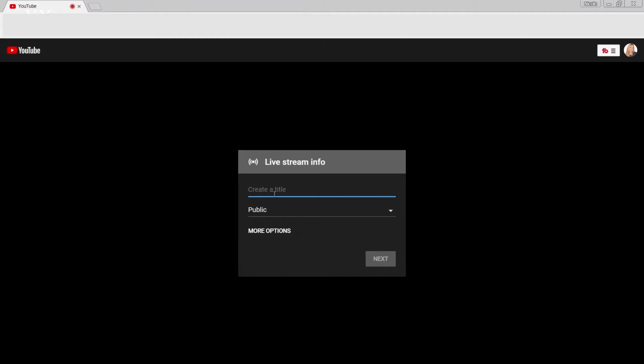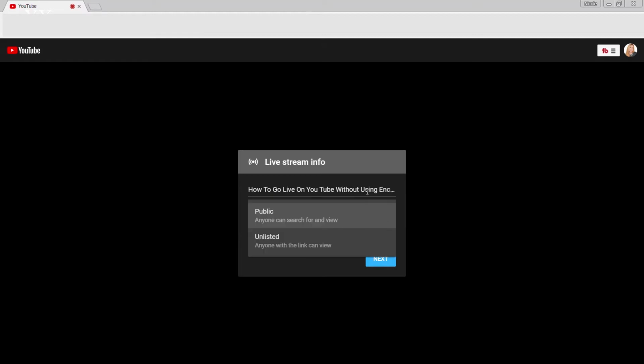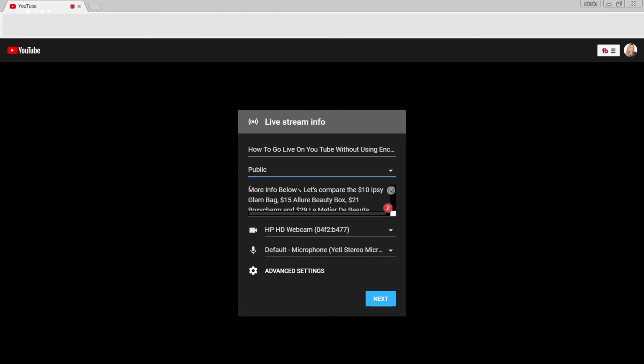This little box will pop up and you can put in the title of your choice. Make sure to use good searchable words. Then you can choose Public or Unlisted here. I'm guessing you're probably going to want to go public. And then you've got more options. Now this is where you put the information that you want in the description area. So this would be the description of your video, etc.